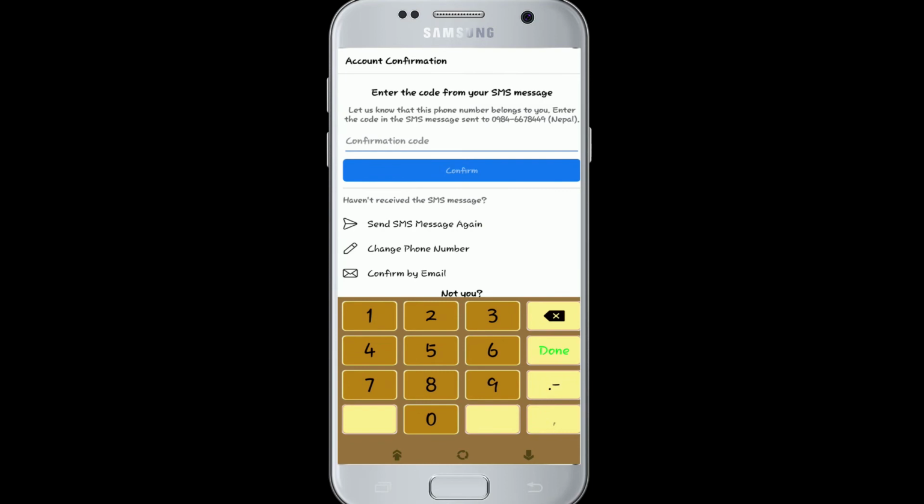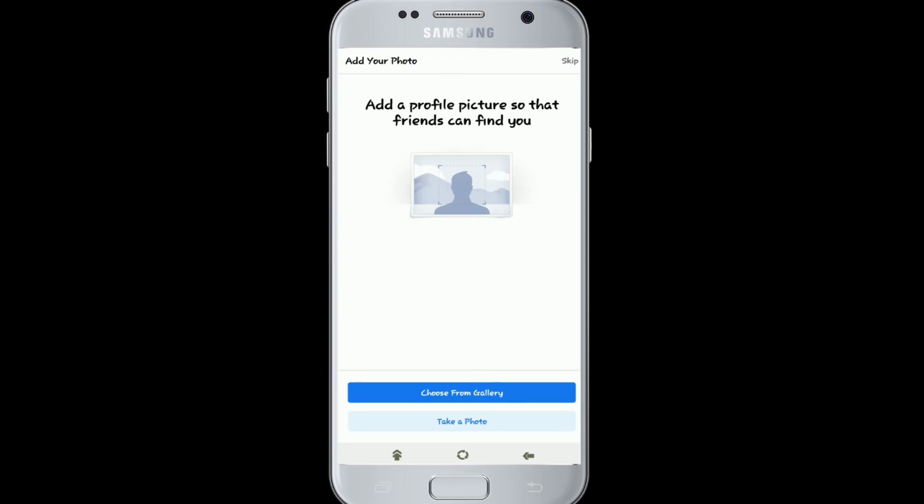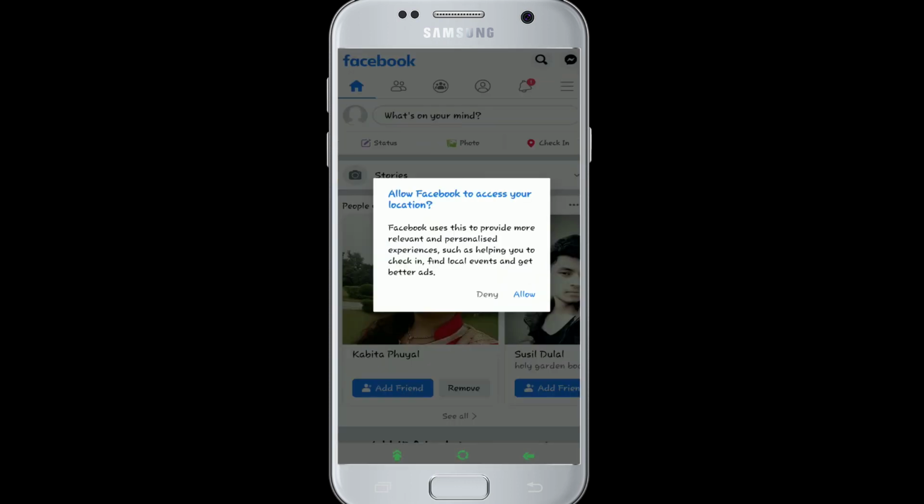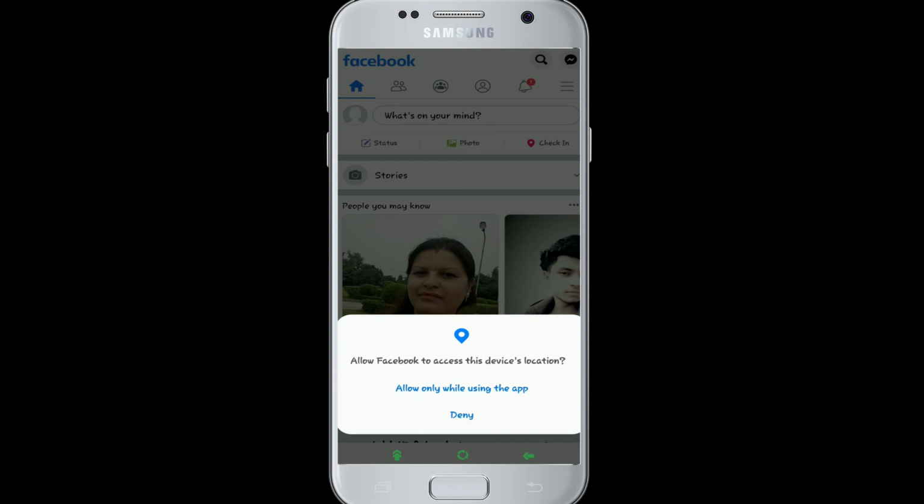Now you'll have to enter the confirmation code into that. It will be sent to your mobile device. Confirm. Account has been confirmed. You can choose any photos you like, or for now you can skip it and do it later. And there you go. Your brand new Facebook account has been activated.